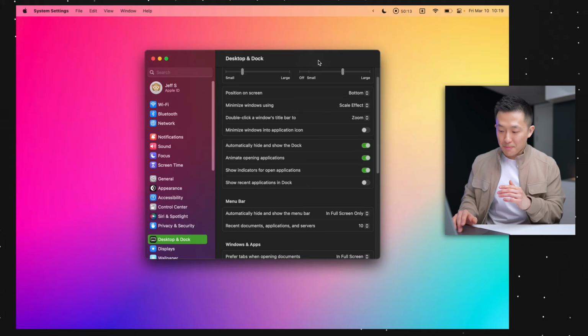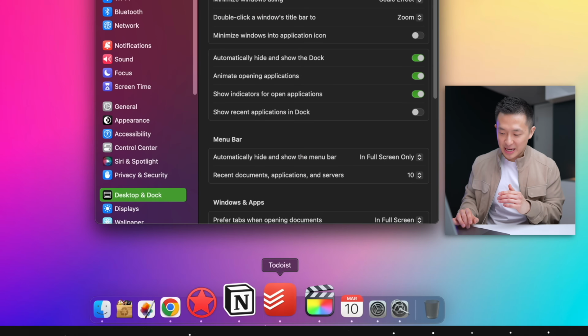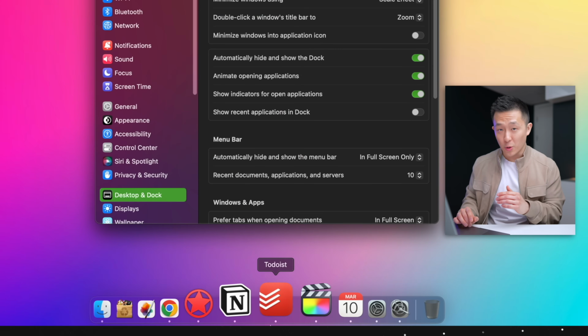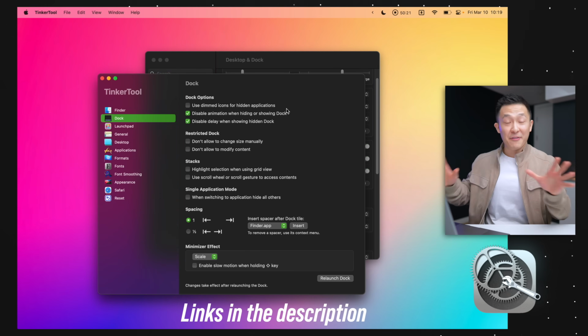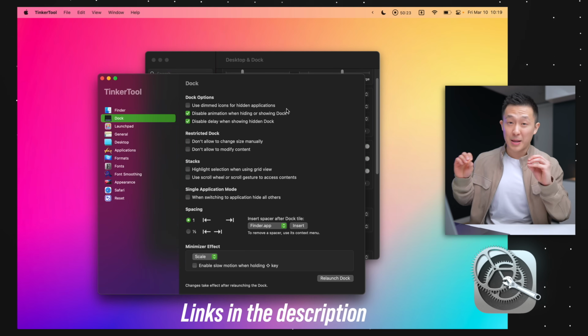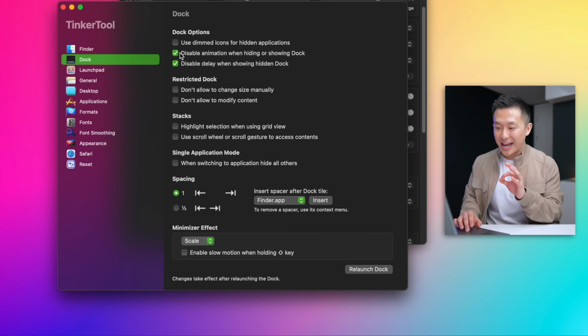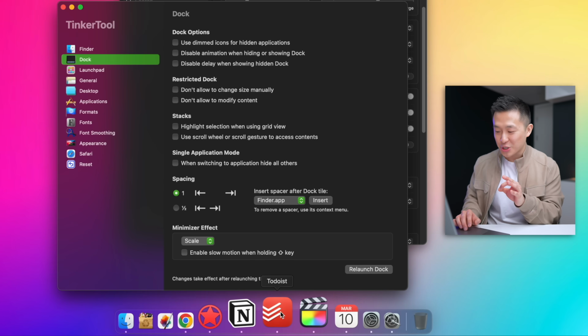Now, you might notice my dock hides and reveals itself much quicker than yours, and that's because I'm using a free tool called Tinkertool. I haven't explored it fully yet, it's apparently extremely powerful, but for now, if I uncheck these two options and I click relaunch dock, you'll see my dock is so slow.